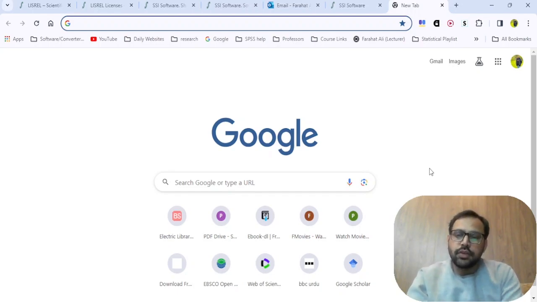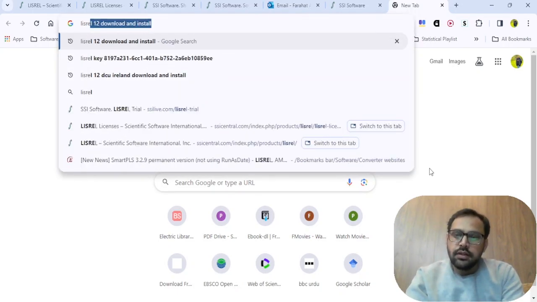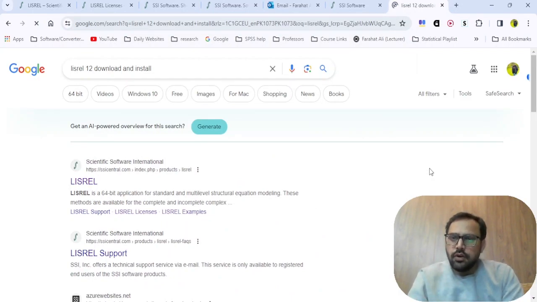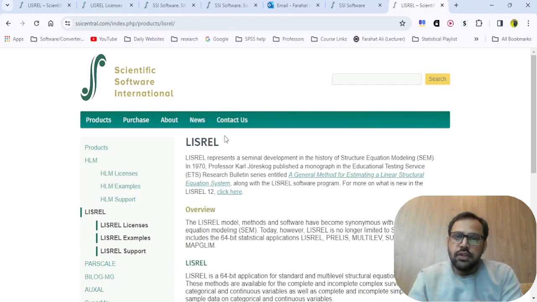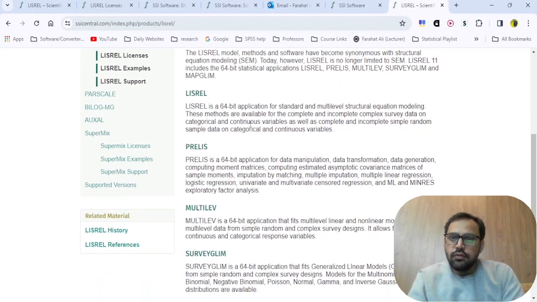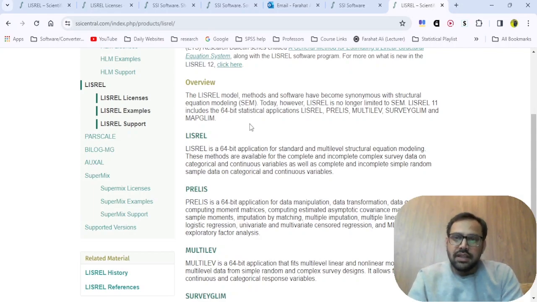First of all, you have to type Lisrel 12 download and install in your Google Chrome browser, and you will see a link of Scientific Software International in front of you. You can click on this option, Lisrel, and this page will appear in front of you. If you want to read about Lisrel software, you can read here, and if you want to go for different examples of Lisrel software, you can click on this option.